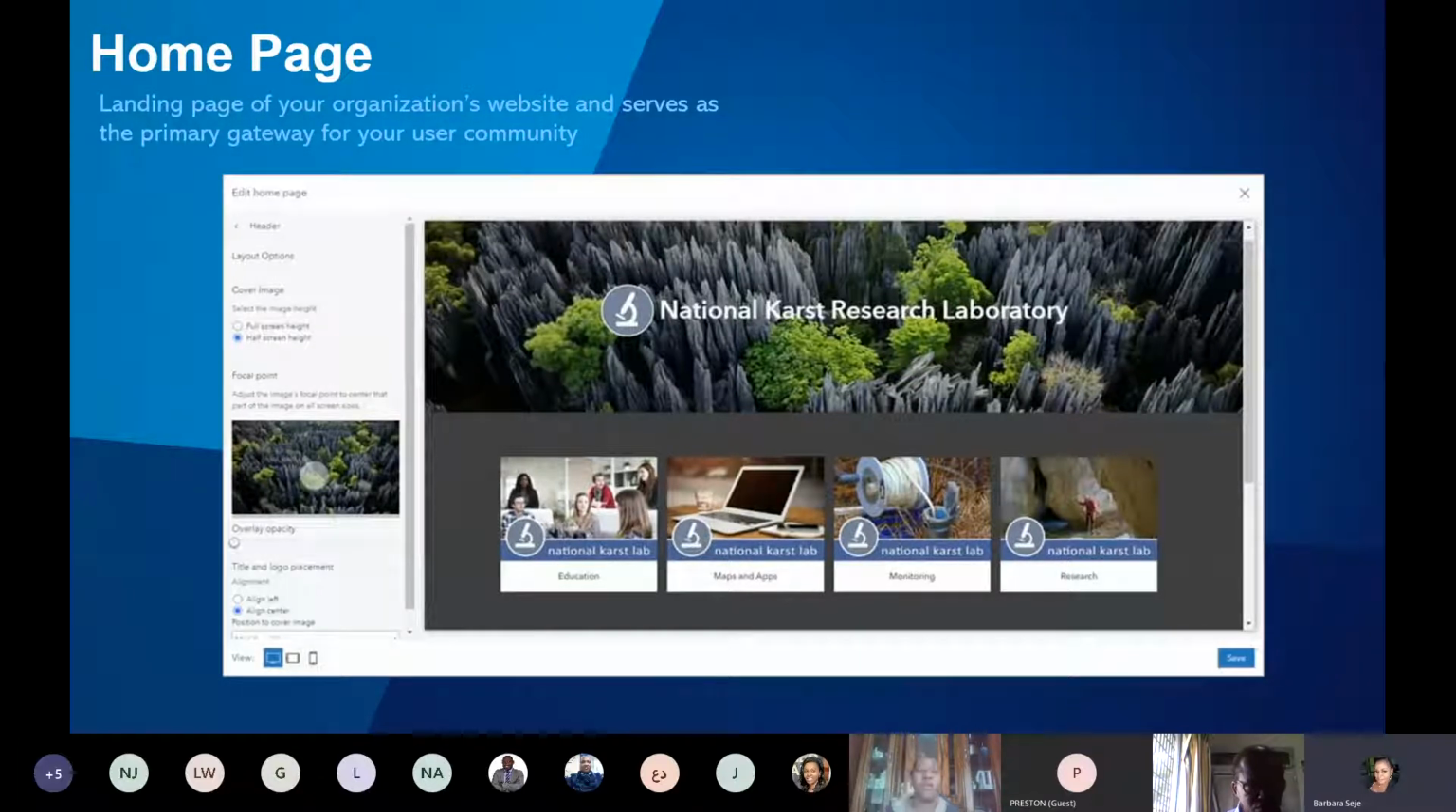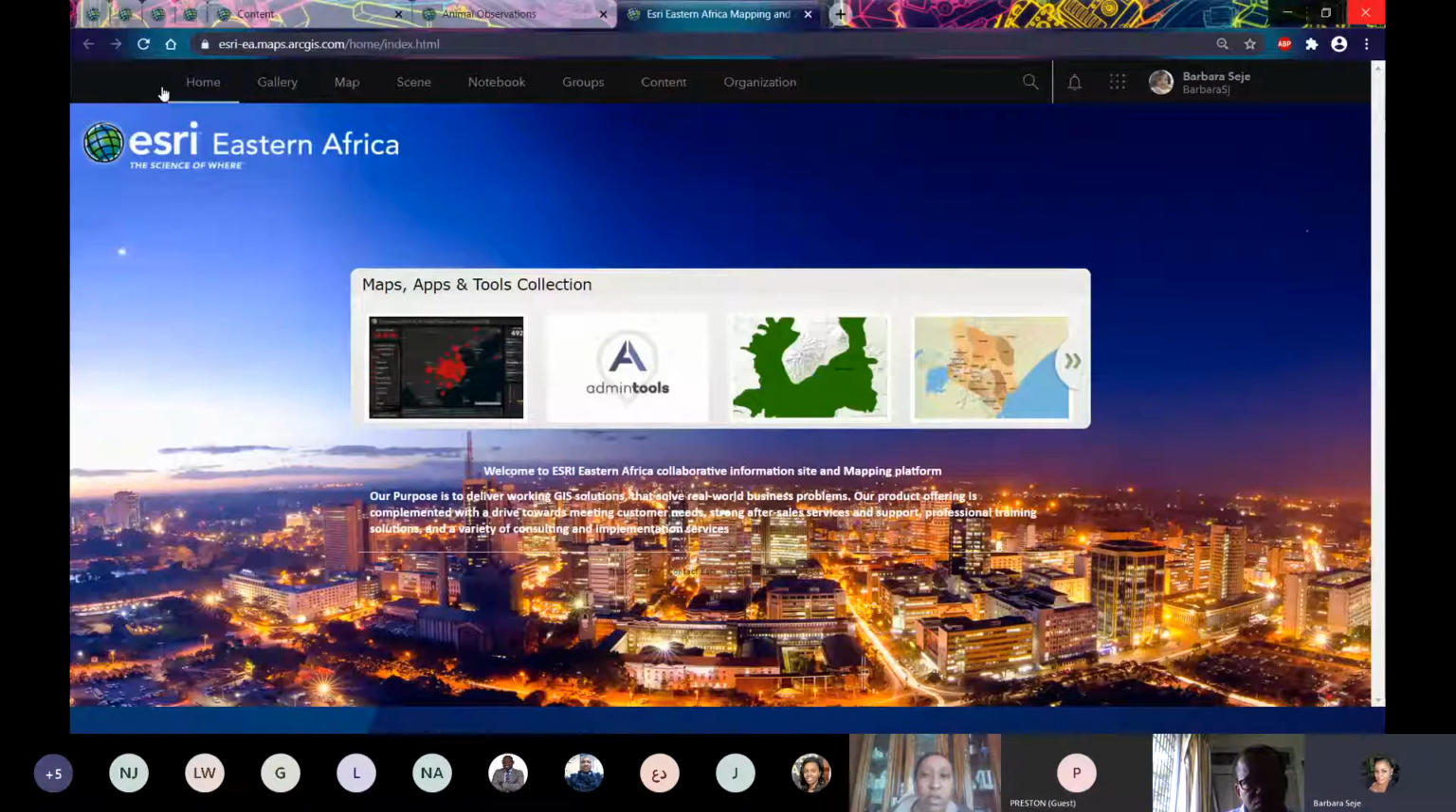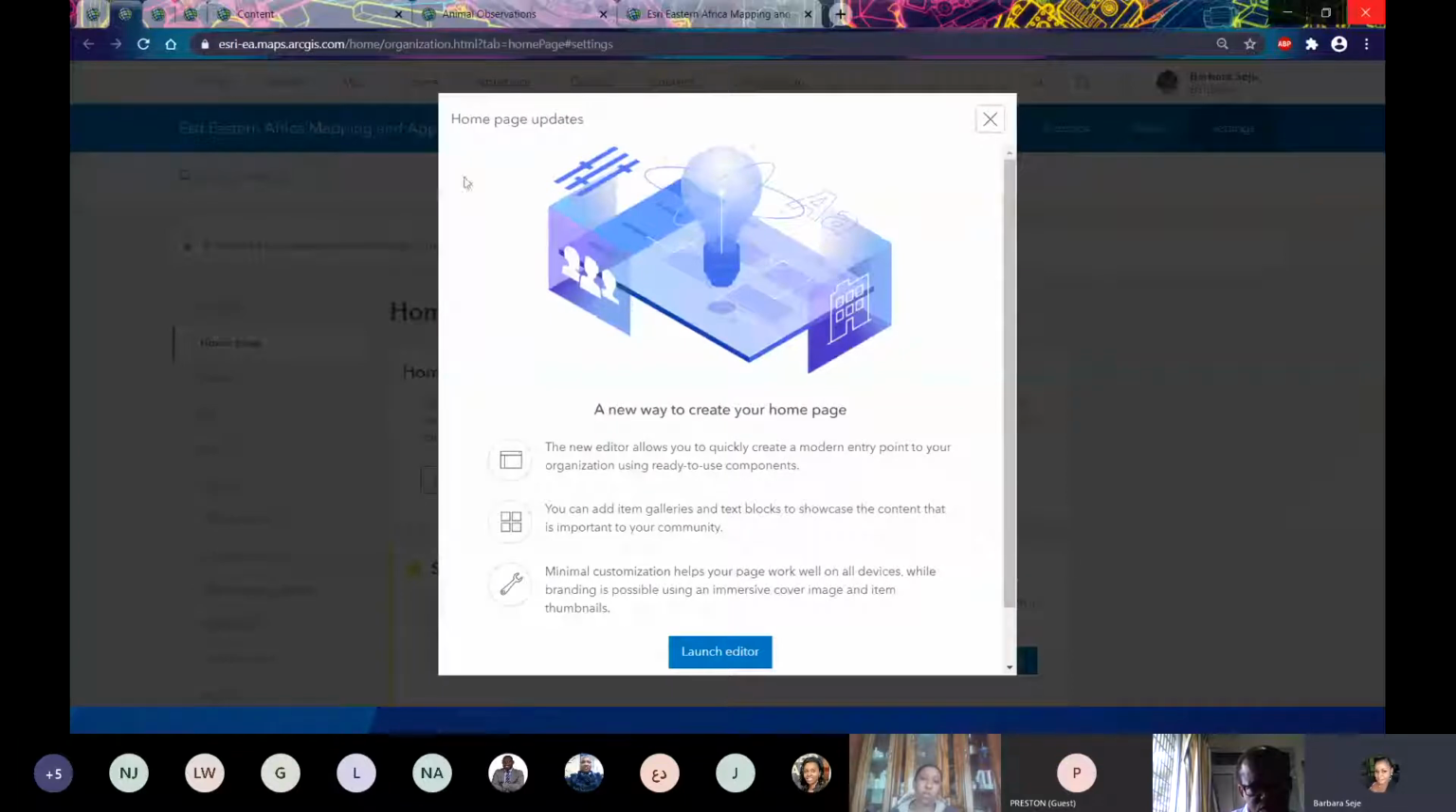So let us look at what I've been talking about. Let me just switch. So this is our site. This is the Eastern Africa ArcGIS Online landing page, let me say the homepage. Now, as I said, we have the new homepage editor. Going through it, this is actually through my organization tab, and then settings.